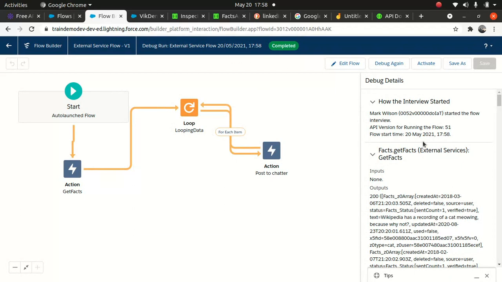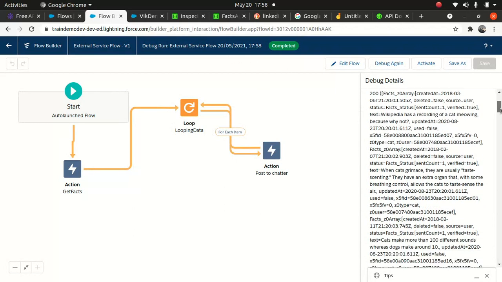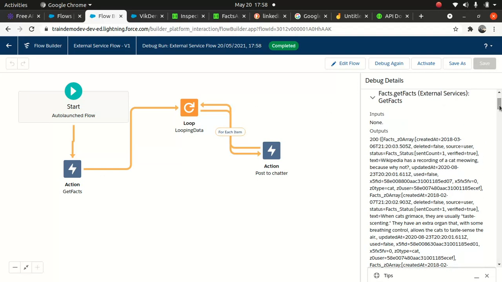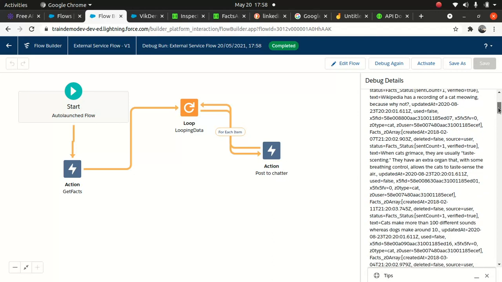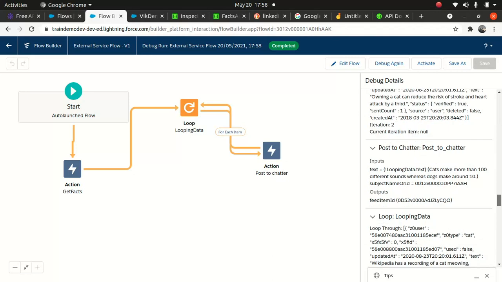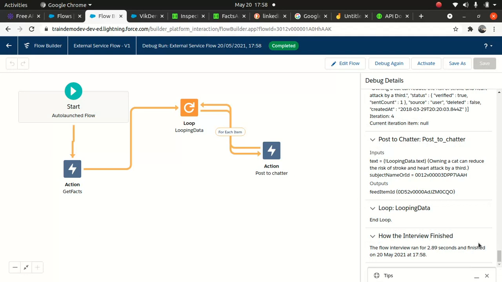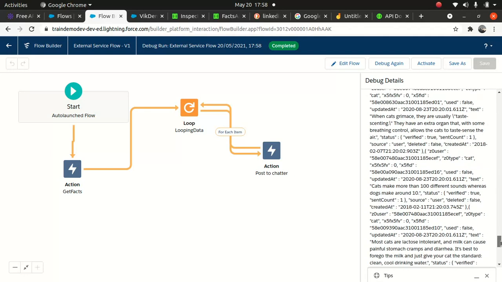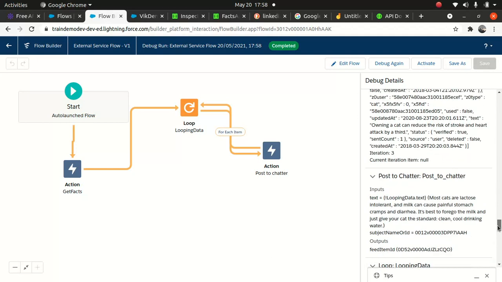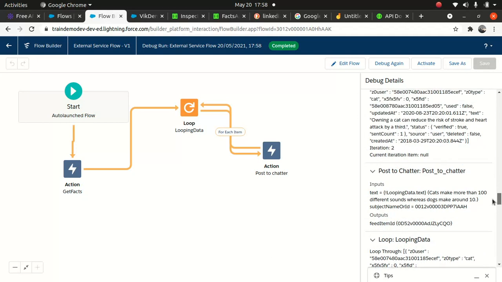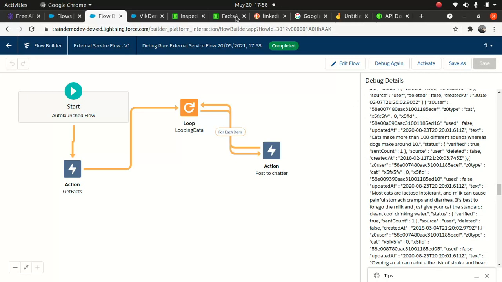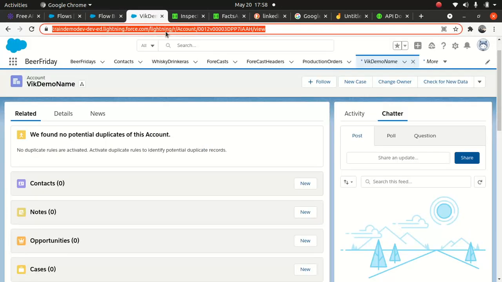Okay, so you can see there are debug logs here, so you can see that we are getting information using external service, right? And you see that we're getting output 200, which is successful, and we're getting all this cats information, and we're going to pass it to this, see, post to chatter, right? Post to chatter again, post to chatter again.